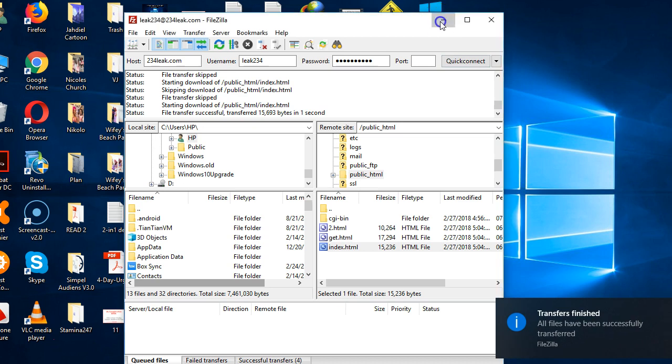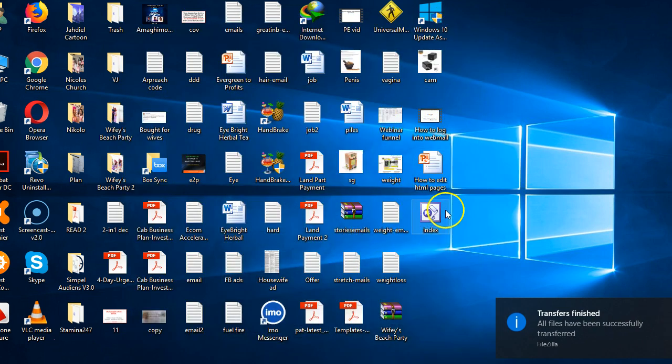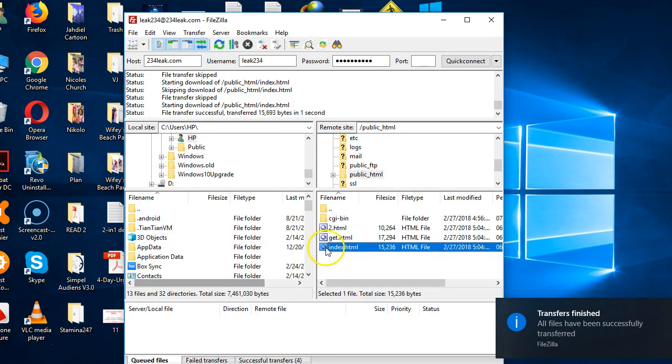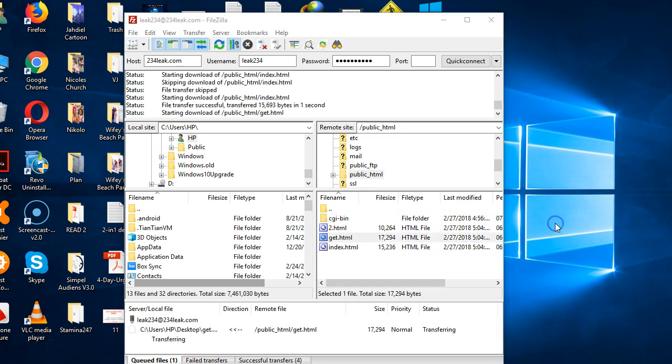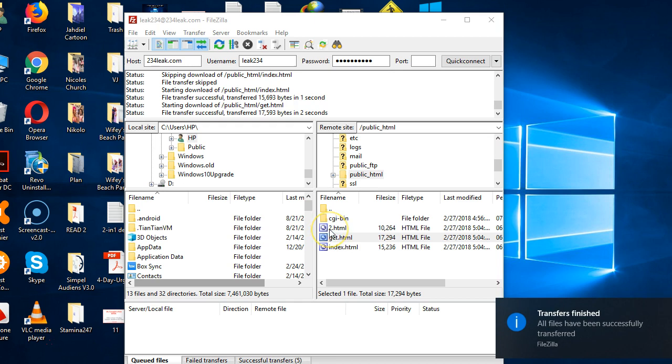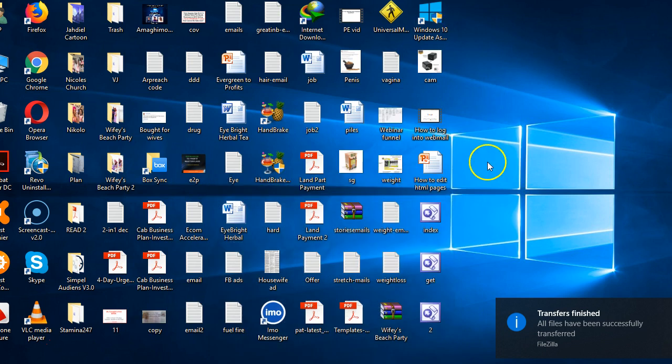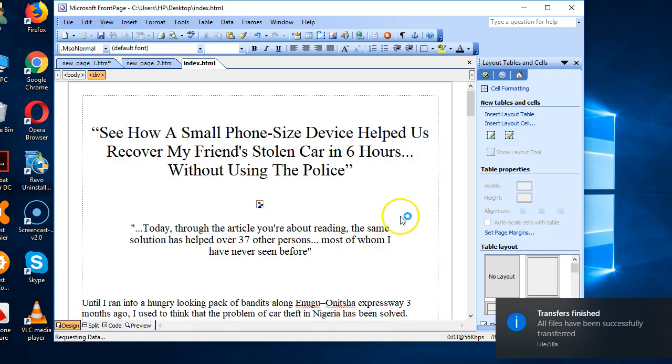Let's see if it's on my desktop. Index. Okay, so this is it. Now let me go do the second one. Get. Drag it there. Okay. It has landed as well. Then 2, drag it there. So I have all the 3 files on my desktop, right? Now what I would do here is to open them one after the other and edit.